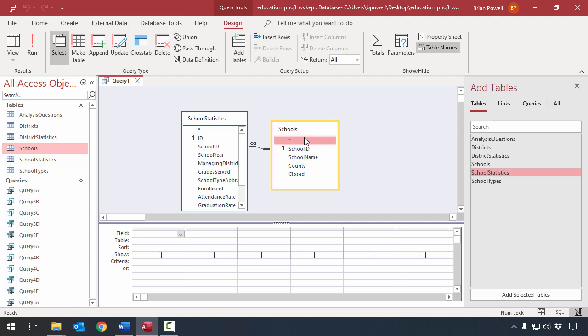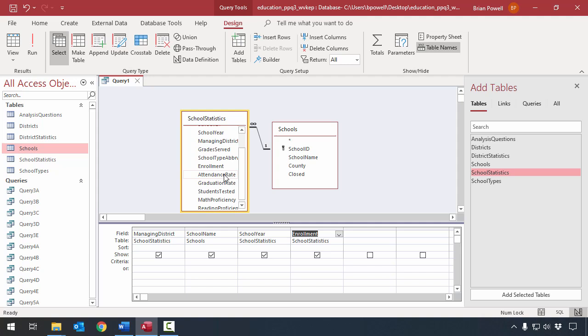and I'm just going to populate my grid here with the fields that we want. So I have managing district, double click on school name, grab school year, enrollment, and attendance rate. The instructions tell us further that we should only display records for schools with the intermediate school or middle school school type. And the key here is that we do not want to display the school type in the result.